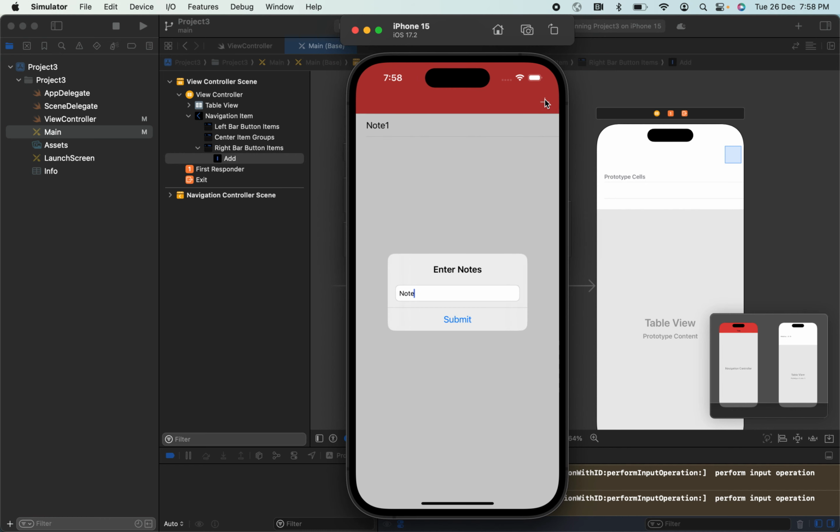Again I'm adding note 2. It is added to the table again. So likewise, the last thing I have added will come first here. So this is a simple application. I'm explaining this now.